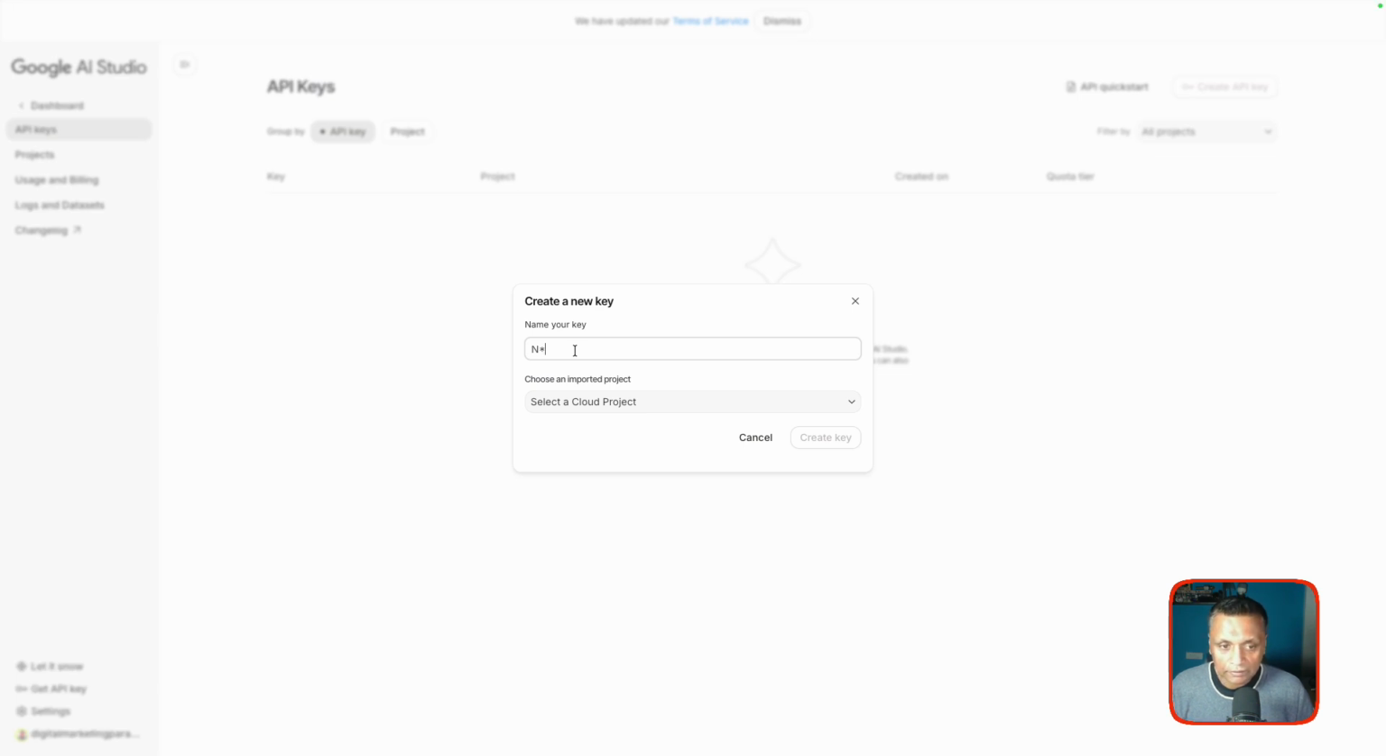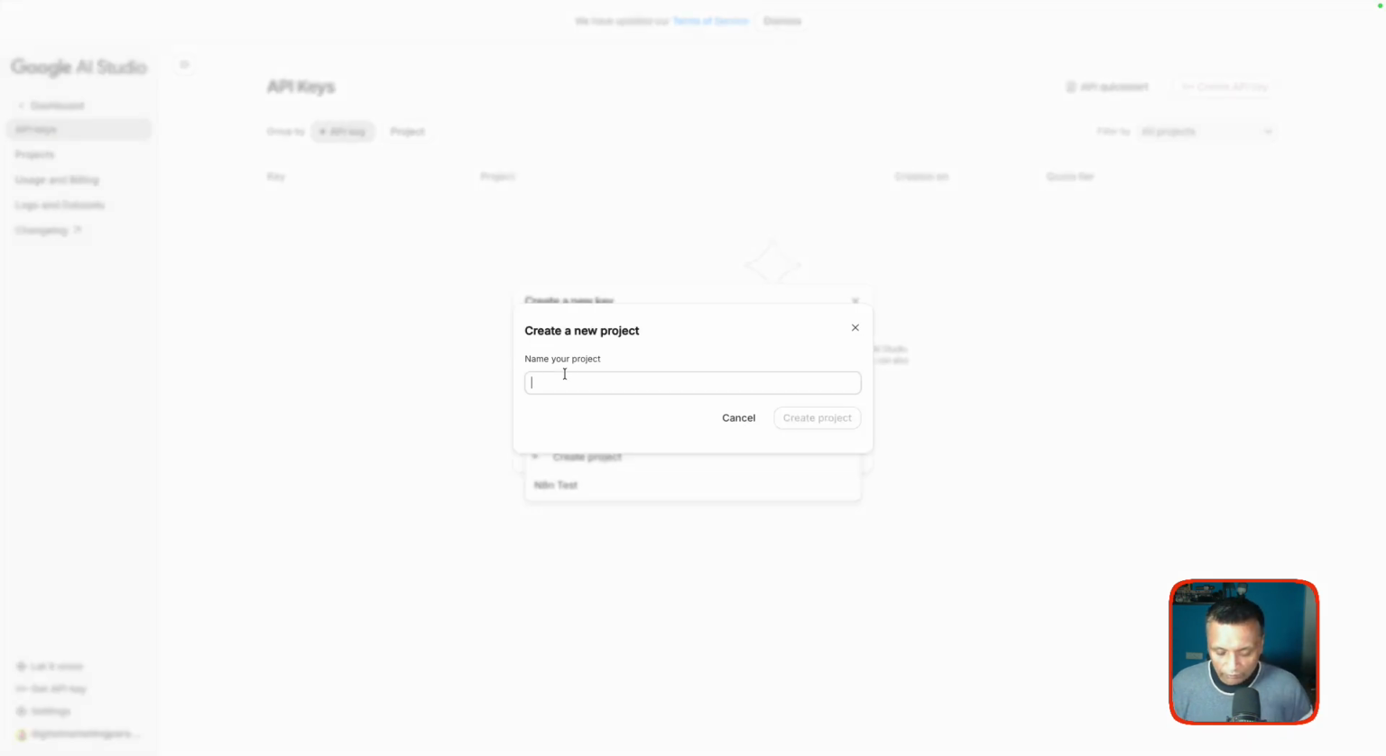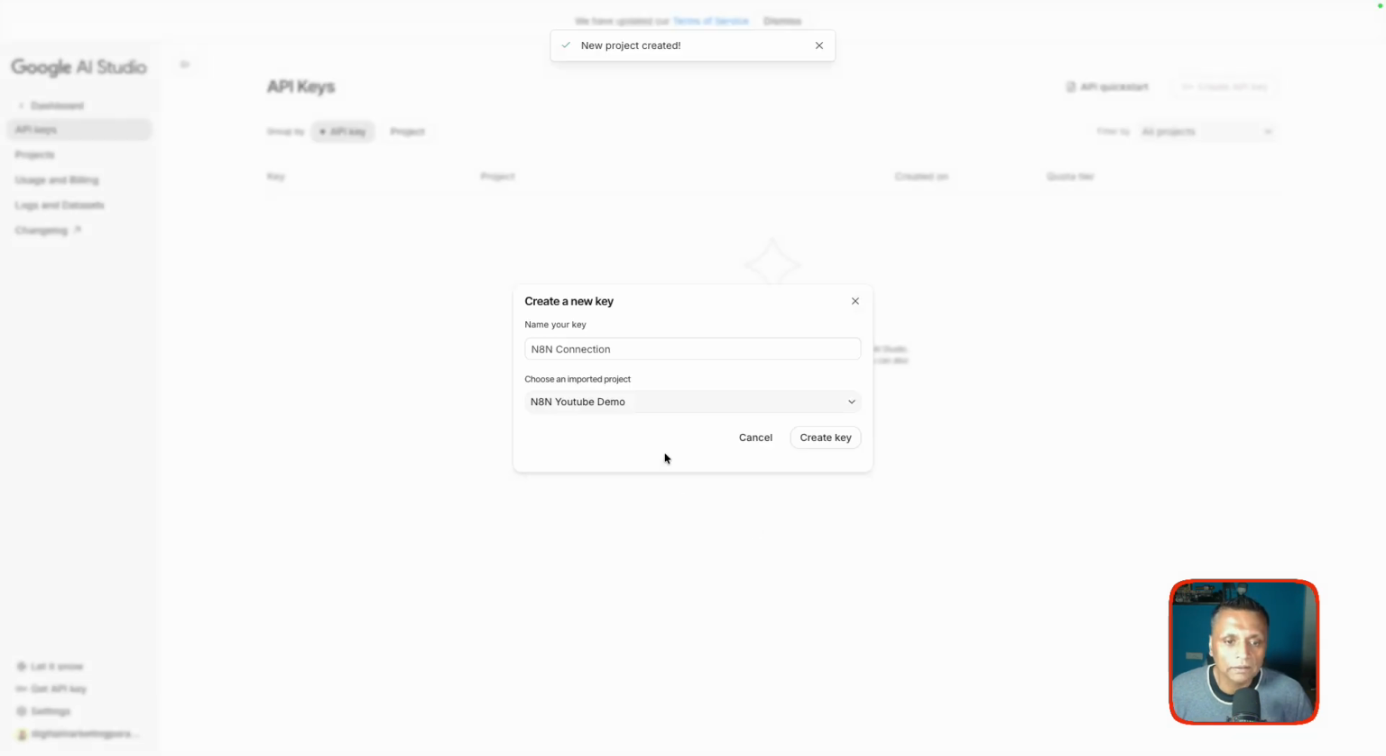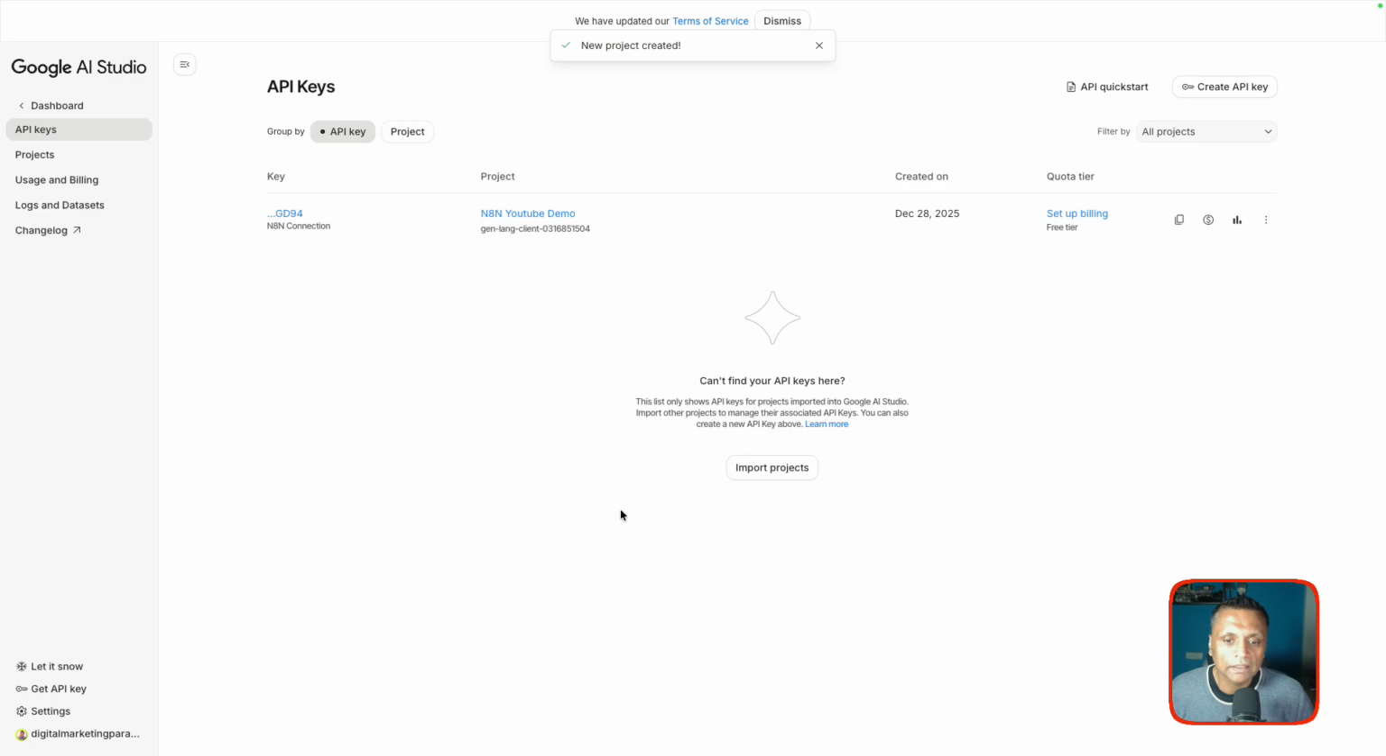We'll just say N8N connection. And then it's going to ask to choose an imported project. So right now what we can do is we can create project, and then we can name our project N8N YouTube demo. We click on create project. Okay, the project has been created, and then we click on create key, and then our key is created.